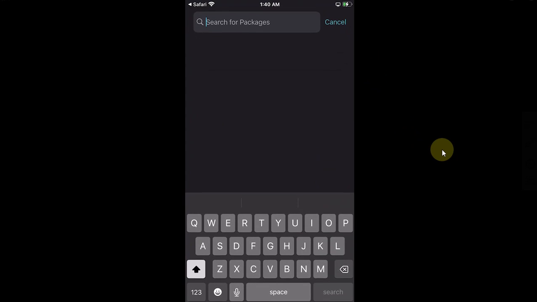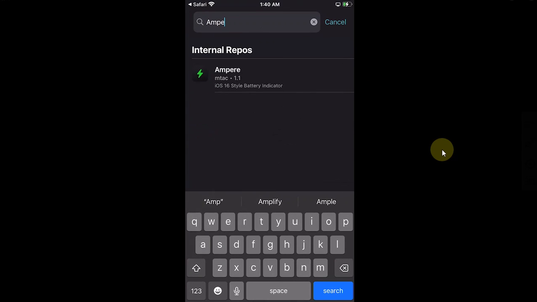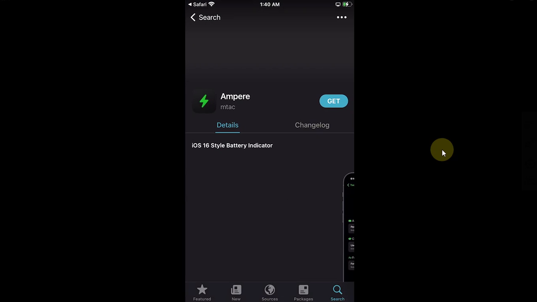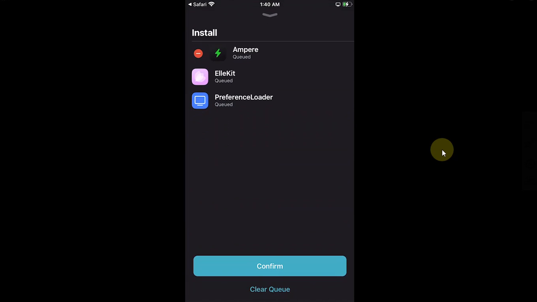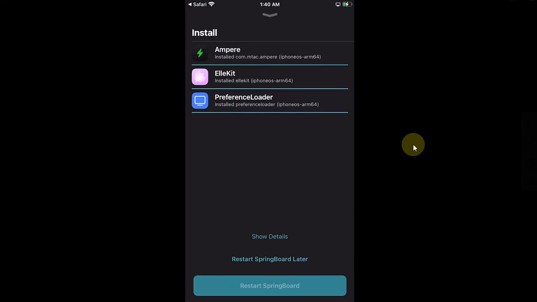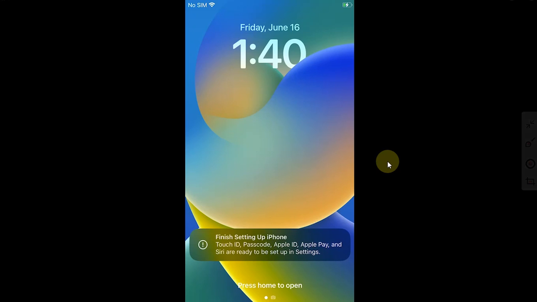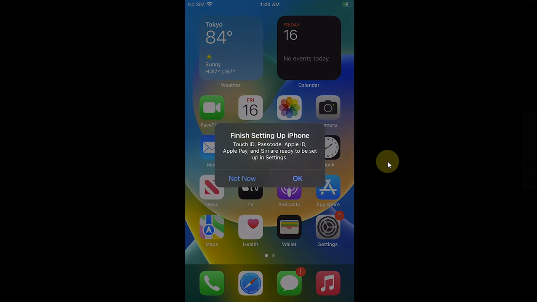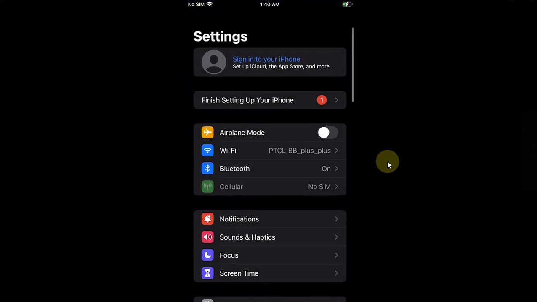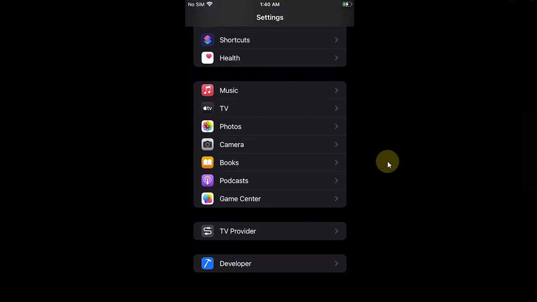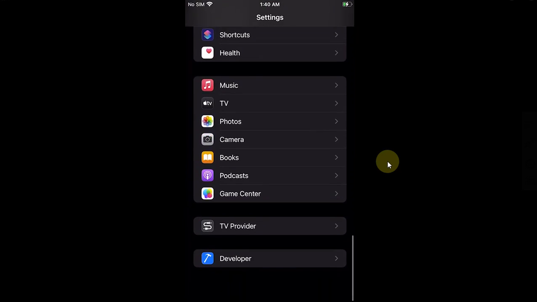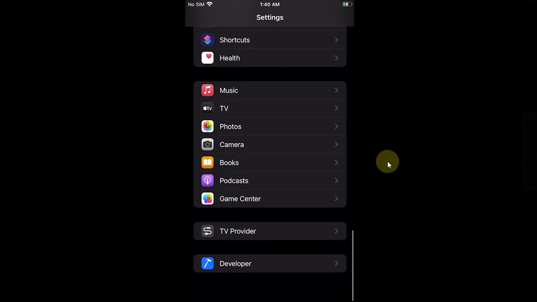So for example, I try to install this tweak, Ampere. This tweak is completely free, so when I try to install it, get, and it will install all required packages, confirm, and restart Spring Boot. And when you are back, you can see that I am still unable to see this tweak in my settings, so I am unable to configure it.